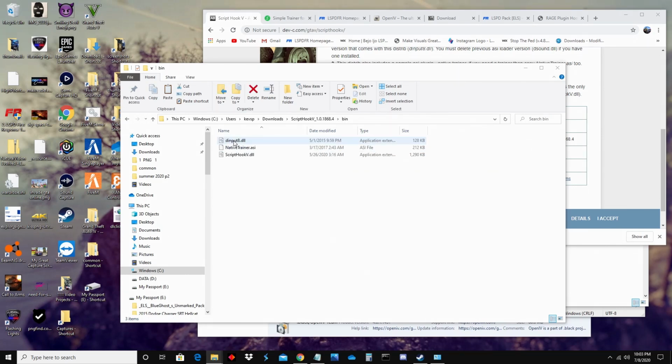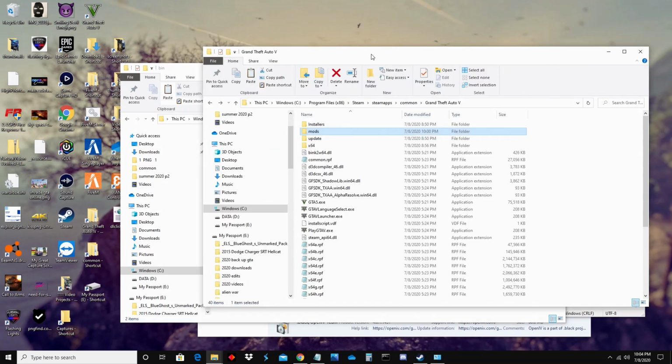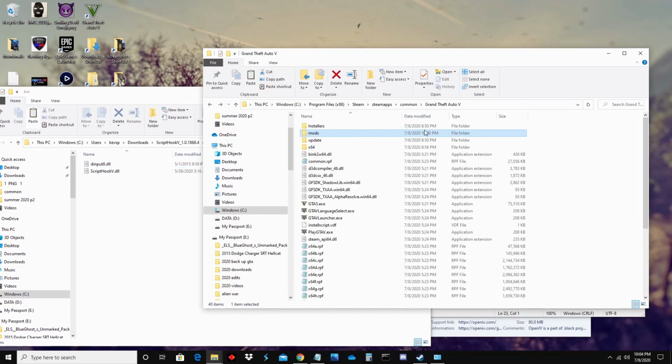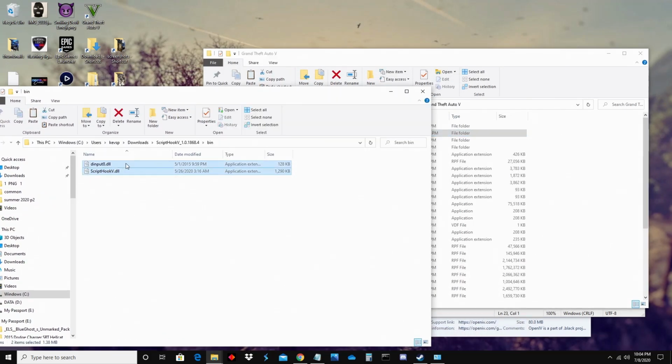So once we open it up, we click on bin. You'll notice that we'll have these 3 files in here. We don't need native trainer, so we could go ahead and delete native trainer. We only need these 2 files, dinput and ScriptHook. All right, so we're just going to go back to our GTA folder that we have open where we put the mods. We're going to come back to this folder, right? And let's drag these 2 files into the GTA folder.